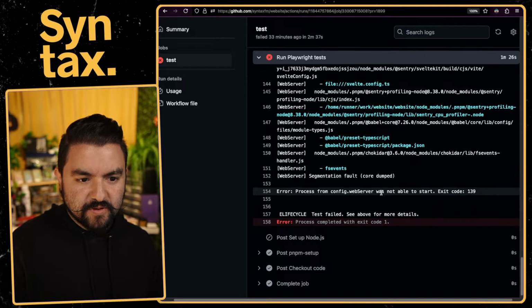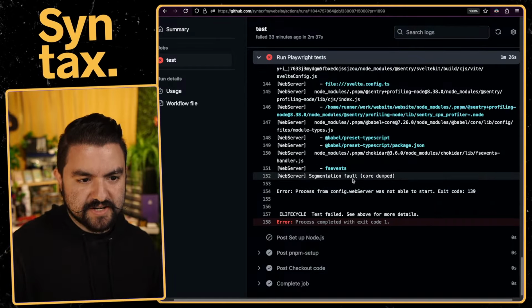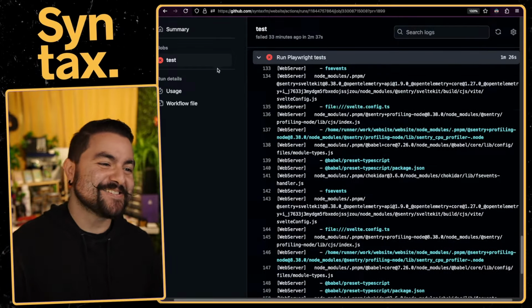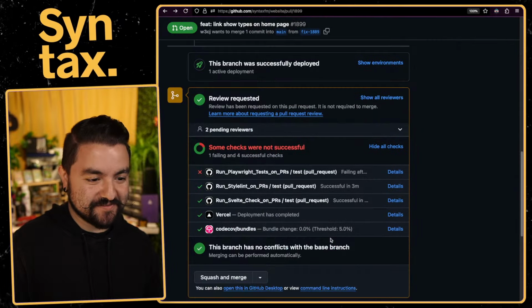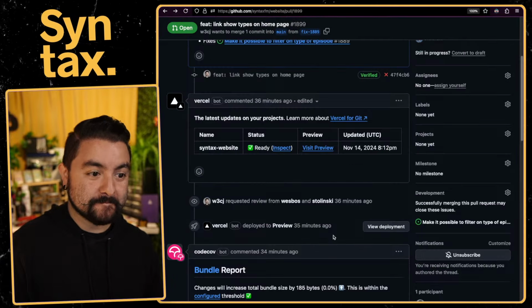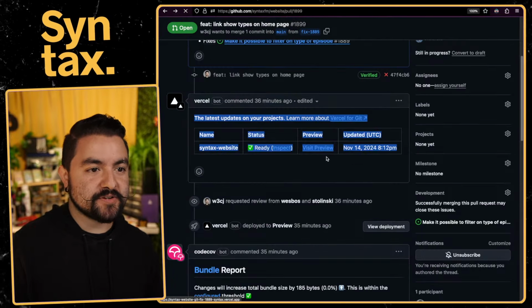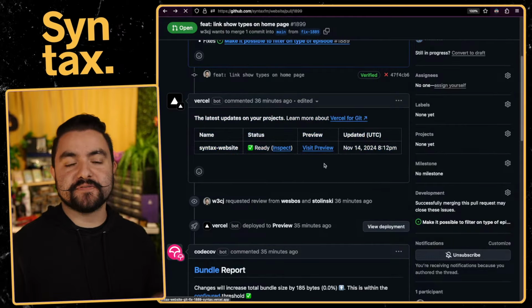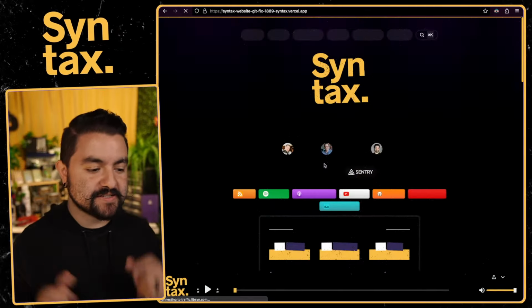Process from config.webserver was not able to start. Segmentation fault. Core dump. So yeah, our tests aren't running right now for whatever reason. But, well, if we look at the preview deploy, this particular feature was all about adding links on the homepage.